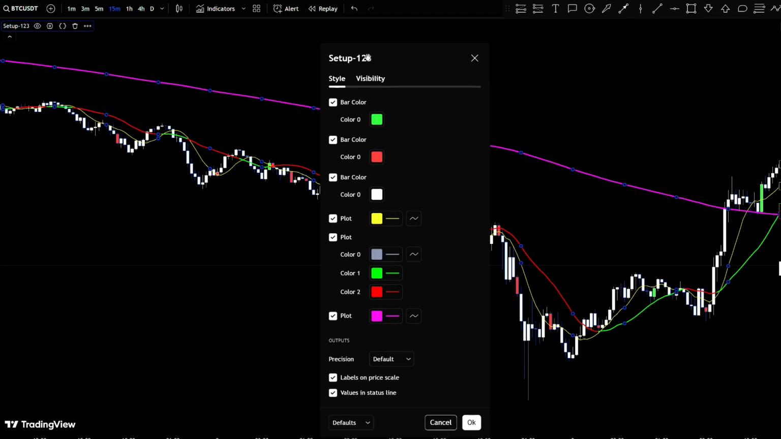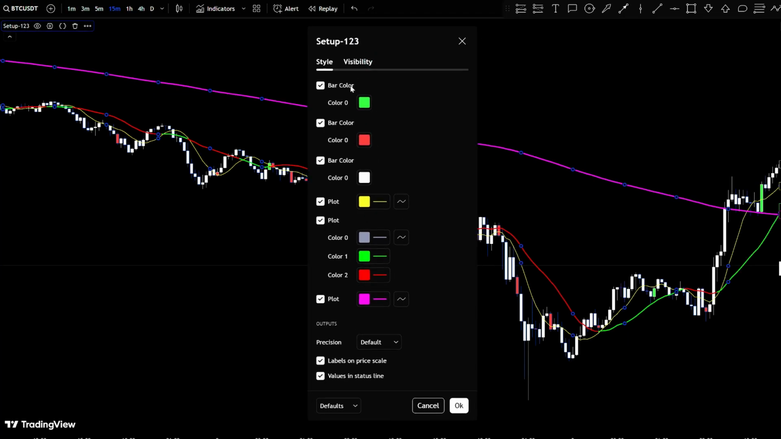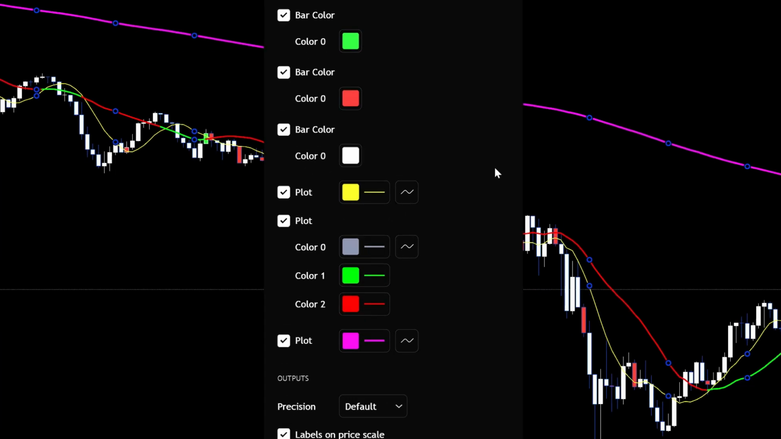Now, over on the Style tab, you'll see a thing called Plot, the second one. We're going to ditch that. Just uncheck that box. Gone. You don't need it cluttering your screen.